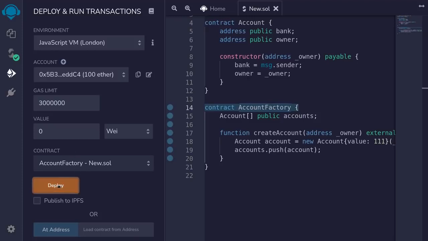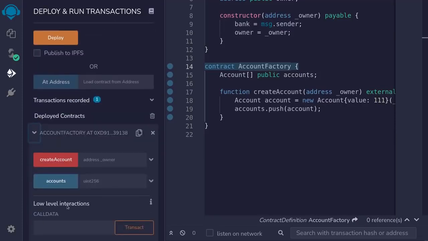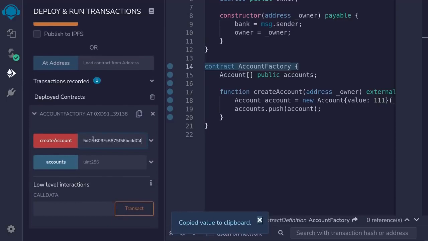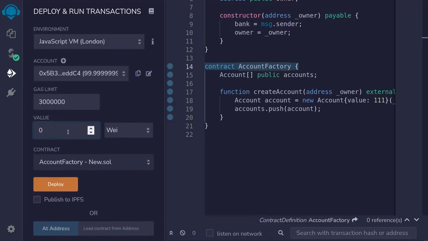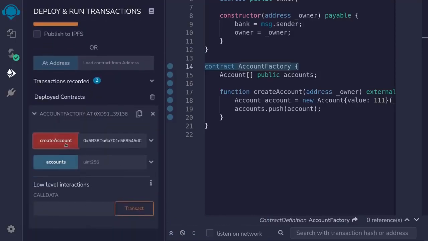Like a factory, it creates new stuff. In this case, it creates a new Account contract. Anyways, we will deploy the AccountFactory contract, scroll down, open the contract, and then we'll call the function createAccount. The owner of this contract, I'll use this address. So I'll copy this, scroll down, paste it here. We'll also send 200 wei. So over here, I'll type in 200, scroll down, and then call createAccount.